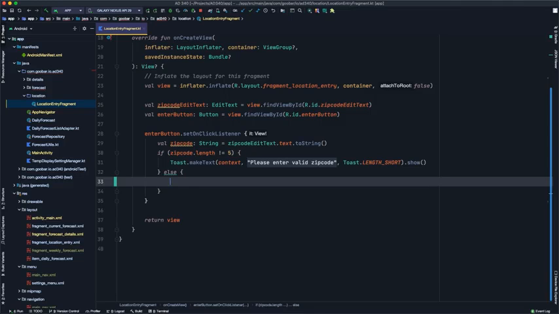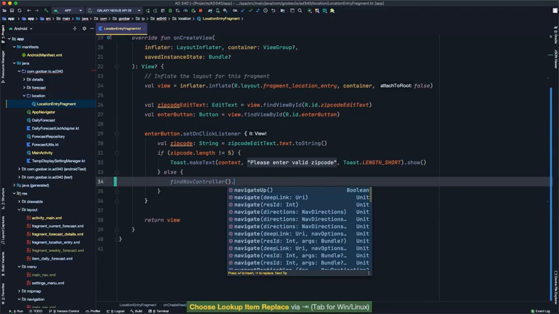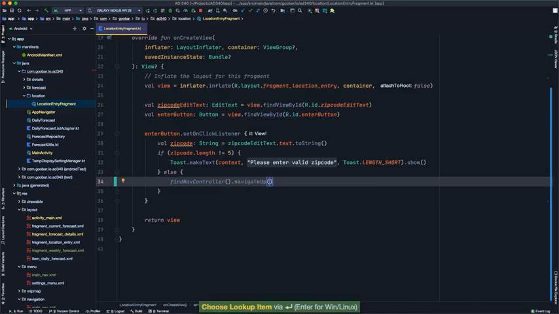So again, we're going to type findNavController, and this time we're going to type dot navigateUp. NavigateUp is essentially like navigate back. It's just going to pop this off and go back to whatever was there previously.